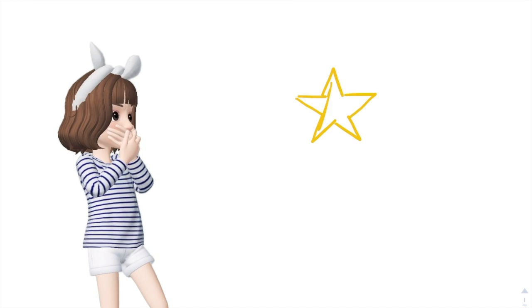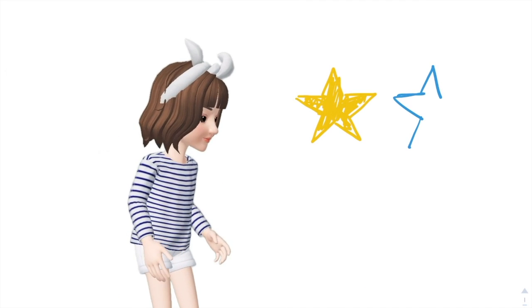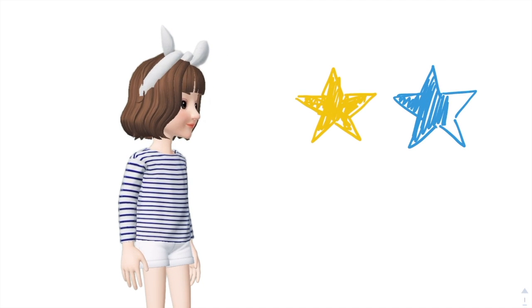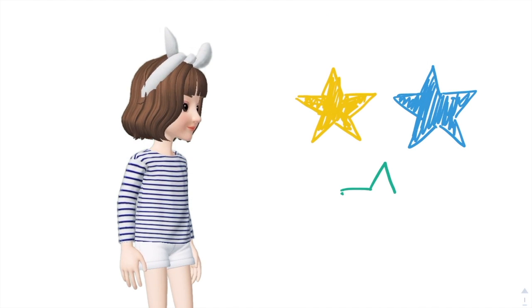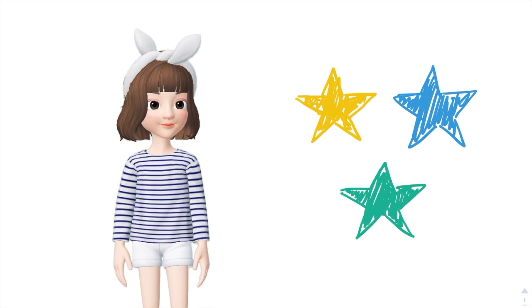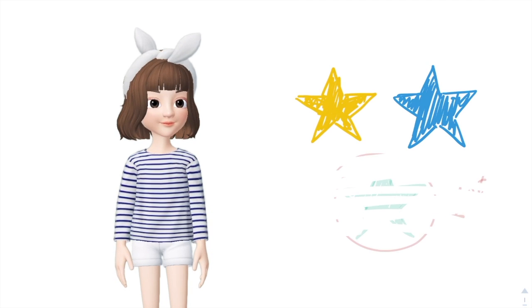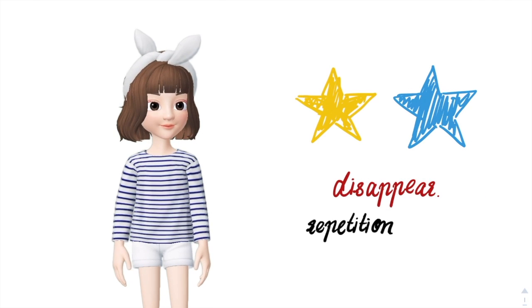There is a group of stars. Imagine that the green star was the first of the 3 we choose to give to others. Once we have chosen the green star, we cannot choose it again, since the green star was already given to others. So in this scenario, repetition is not allowed.